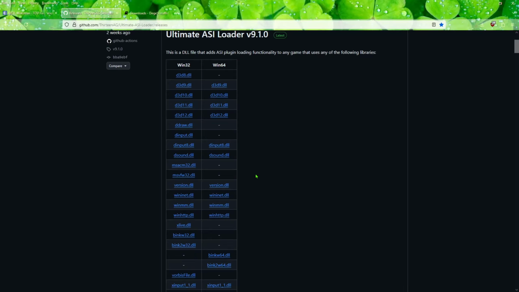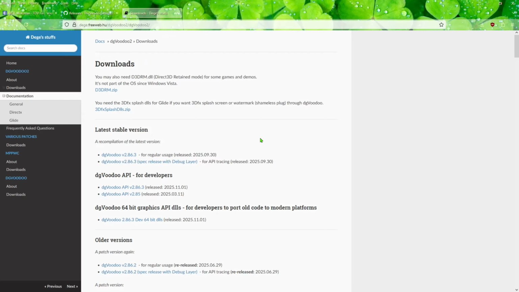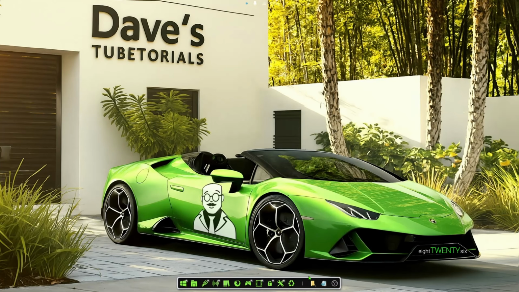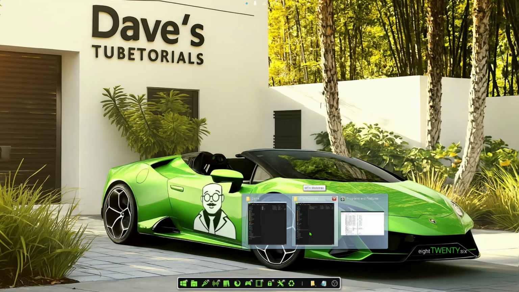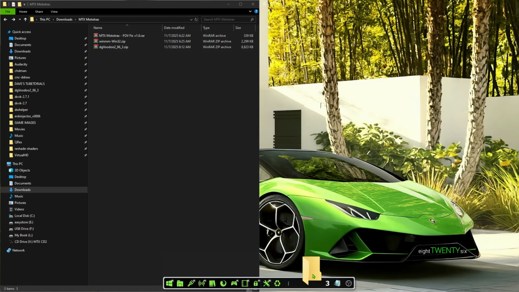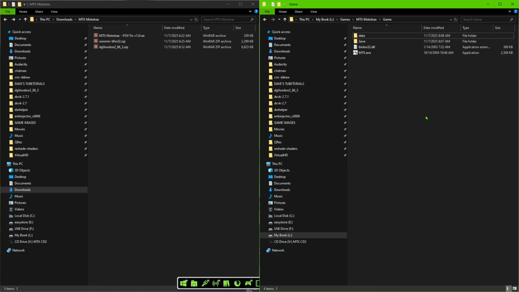The version we're going to need for this one is winmm.dll, the 32-bit version. So go ahead and click on that one, download that. And then the third one is going to be Voodoo 2. So we're going to head over to this website. The latest version is 2.86.3. So go ahead and download that, put that on your computer. Try and have your two folders, one folder where you have the game installed and another folder where you have the files we just downloaded.